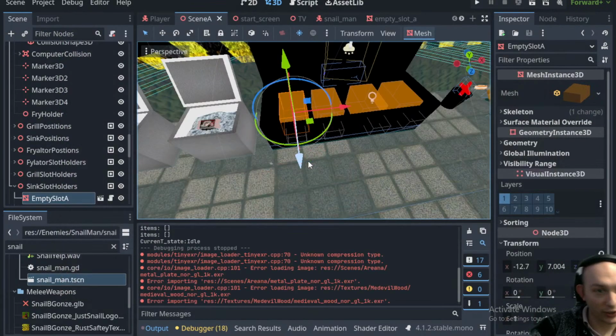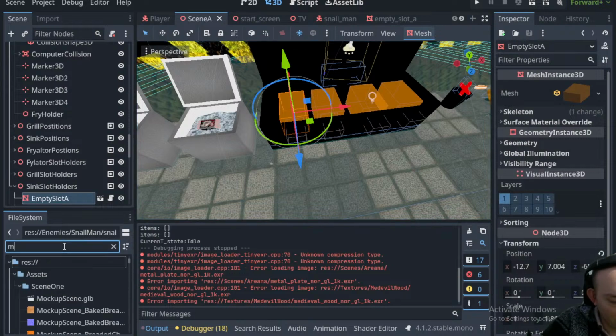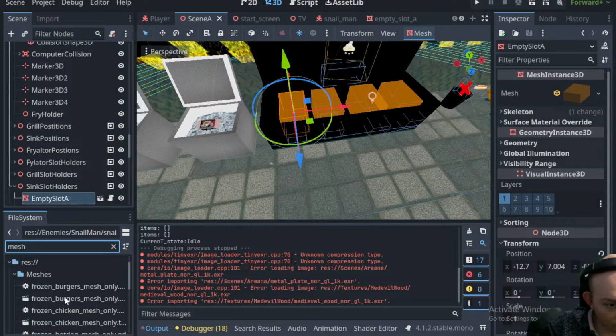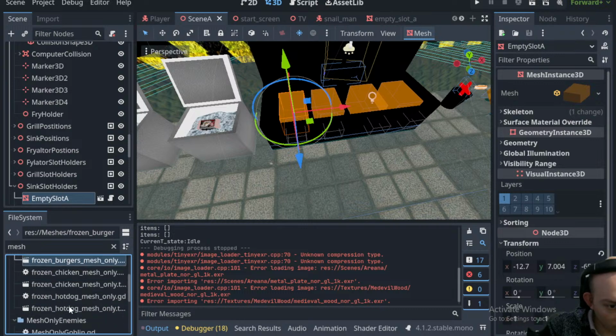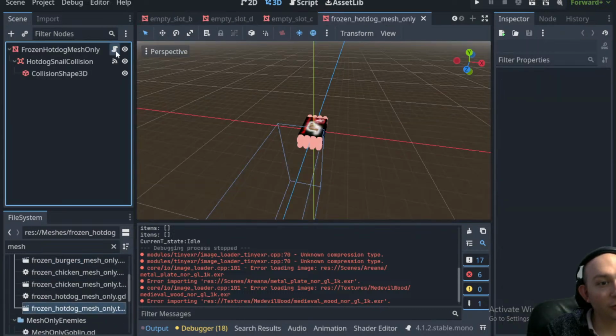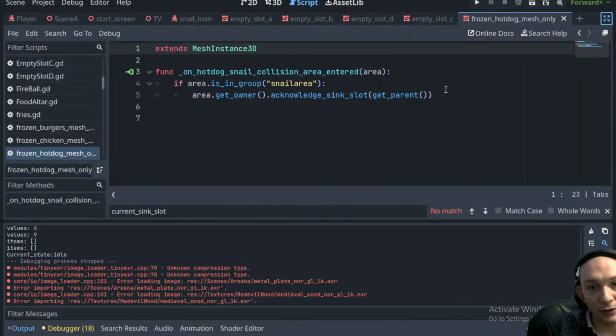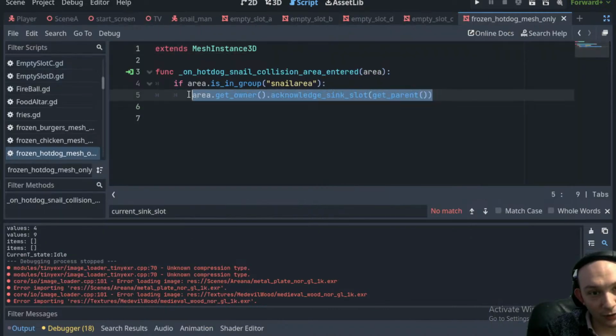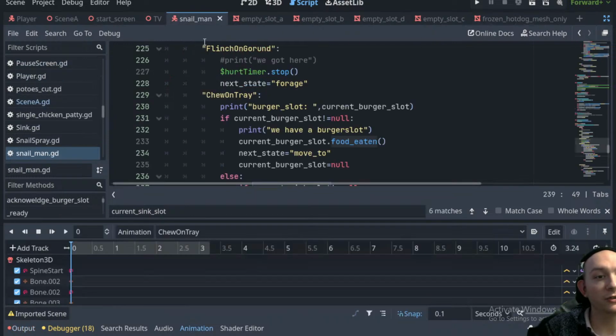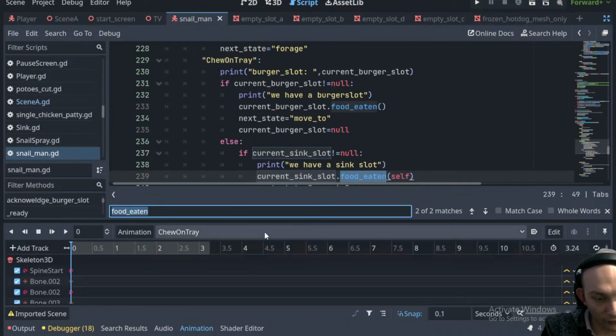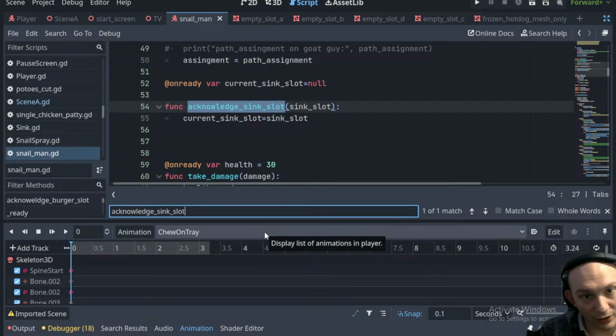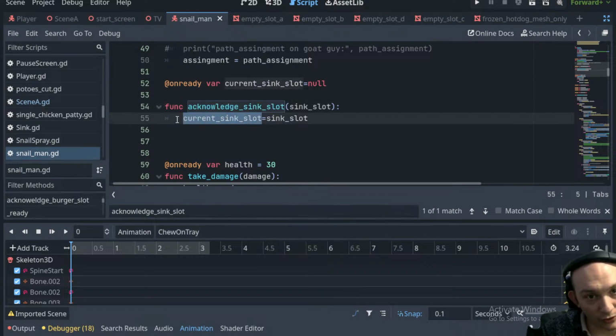So I'm gonna have to check something very quickly. So if I go to mesh only, frozen mesh only hot dogs. So if I look at this and I say acknowledge sync slot, get parent. Okay, what do we do in the acknowledge sync slot when we are the snail man? So Control F, Control V, acknowledge sync slot. So all we do is set the current sync slot.